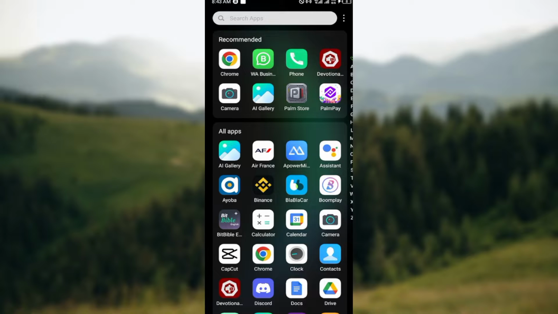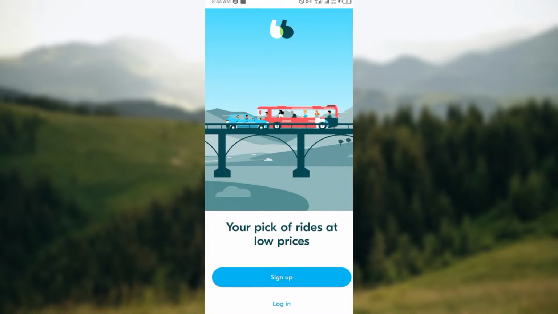The first step is to open your device and then ensure that you have installed the BlaBlaCar application. Once you have it installed, just go ahead and launch the app by clicking on it. So once you click on the app, you'll be brought to the app's interface where you would see the address telling you that your pickup drives are at low prices. And then you see two options, sign up and then log in. But since you're trying to create an account, you'd click on sign up.